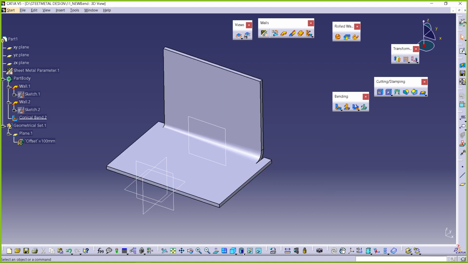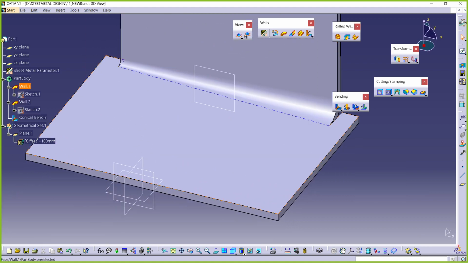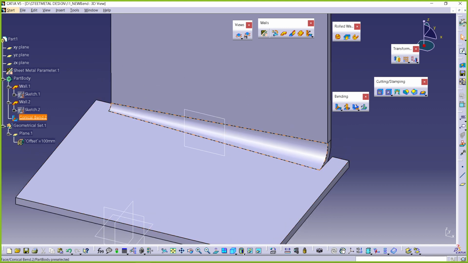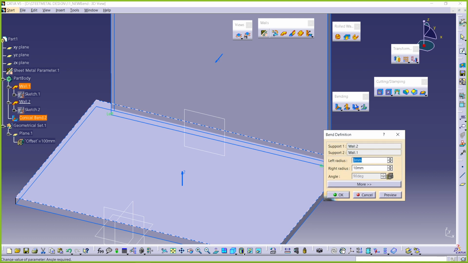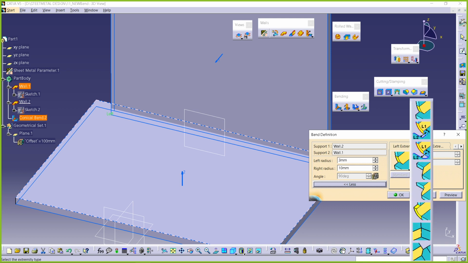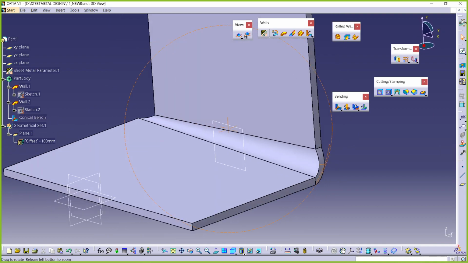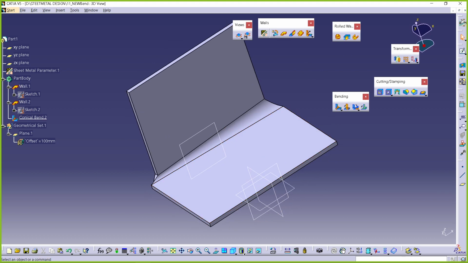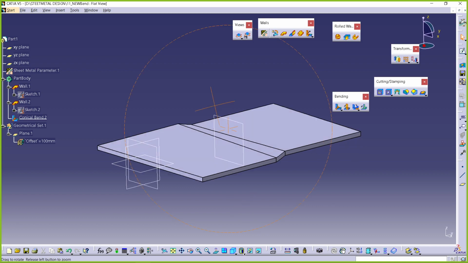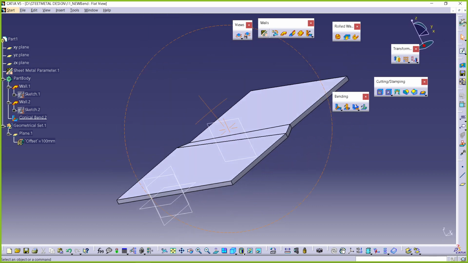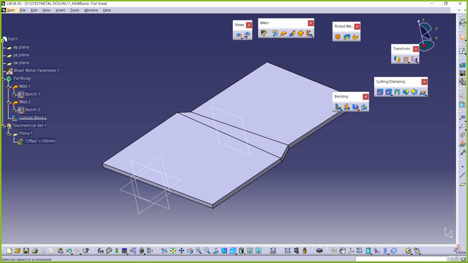So preview. You can see this side it is 10, this is only 3. Left side it is 3, right side it is 10. And here you can define the left extremity as per your requirement. You can give some relief, you can see, and perform the unfold.